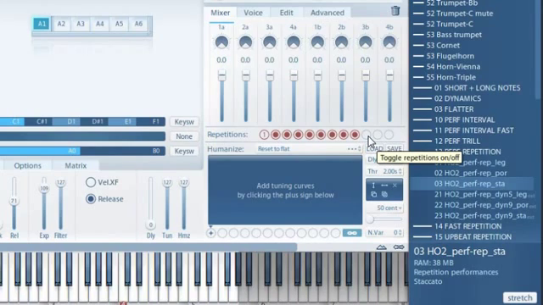Now let's play a repetition pattern with more than 9 notes. You hear that the last note is a little longer than the others. If you don't like that, simply deactivate the last note.